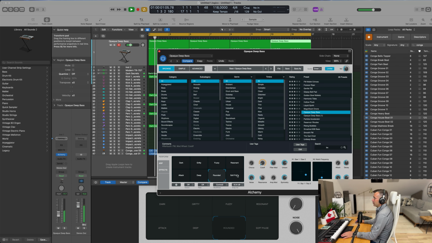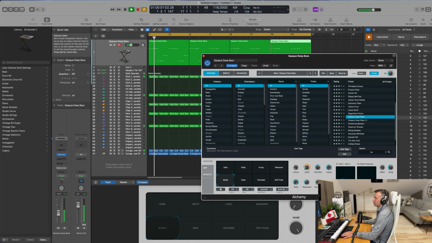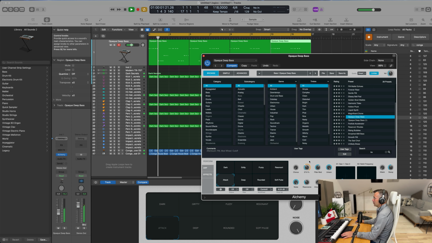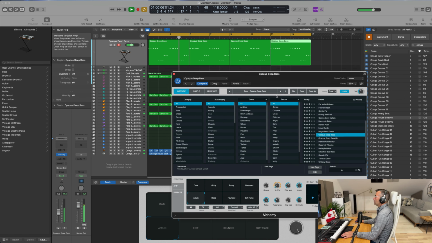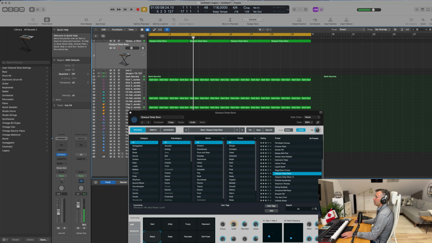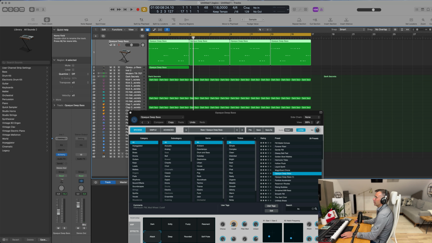Let's look at what we have. I think I'll keep that because I do like the sound. Like if we open it, it's quite groovy. But as we usually do, we're gonna keep it, and I'm gonna go on to another instance of Alchemy.